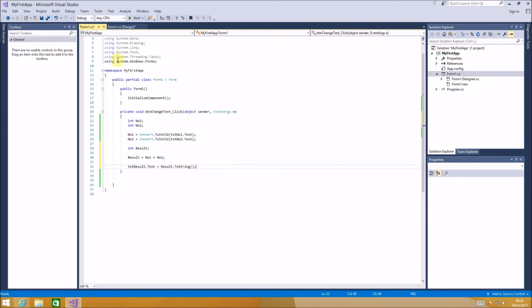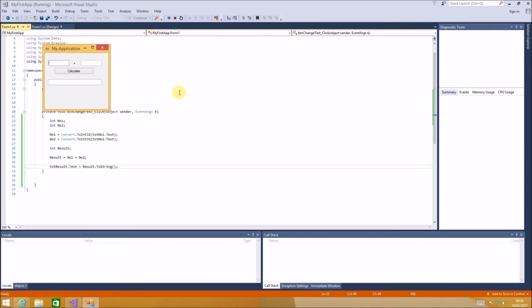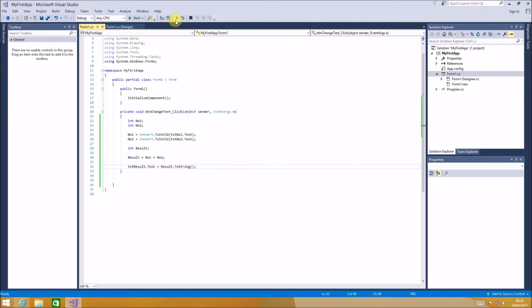So just to prove that we haven't changed the functionality of the program, we'll go back, we'll run it, and we'll check the results. So value 10, value 3, calculate, we get 13, so we're doing the same thing. So that's a very basic principle of how to use variables and how you can use them to perform calculations.